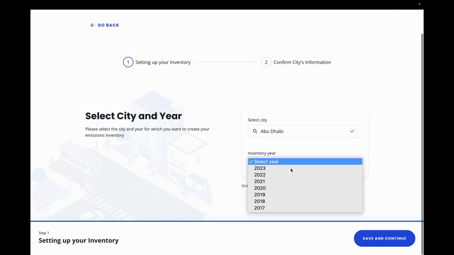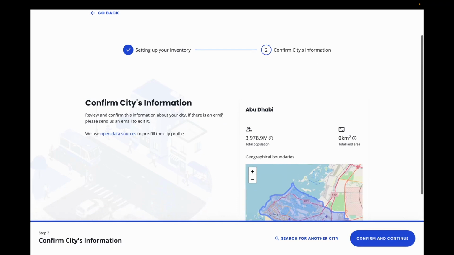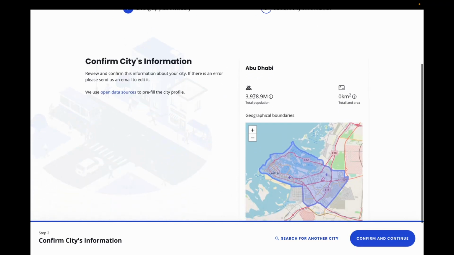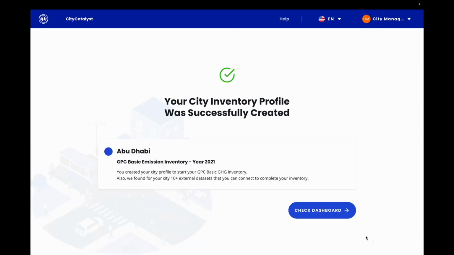a city in the UAE, and for the year I'll pick 2021 for the inventory. It offers me a chance to confirm the city's data, population, as well as the city outline, which is necessary for many reporting systems, just to confirm what the scope of the inventory is going to be. And here I'll confirm and continue. And then I can move on to the dashboard.